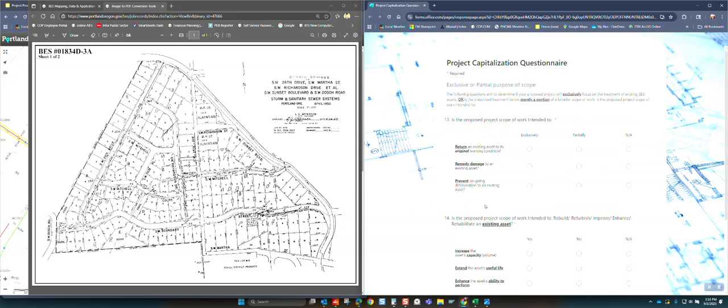Next. Okay. Compelling questions aim to determine if your project will be exclusively on this or as a portion. Okay. Is the scope of your work exclusively? Yes. Is the proposed project scope intended to rebuild, refurbish, improve, enhance, or rehab this asset? No. No. Next.